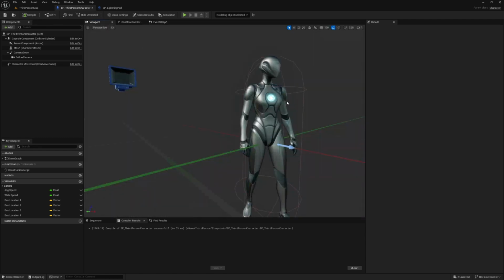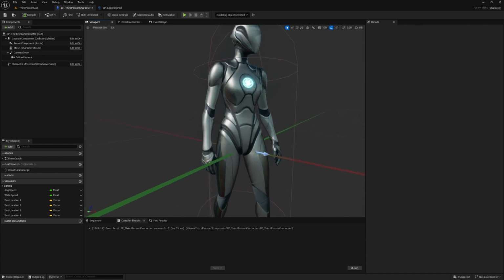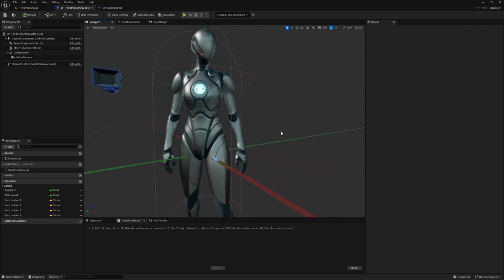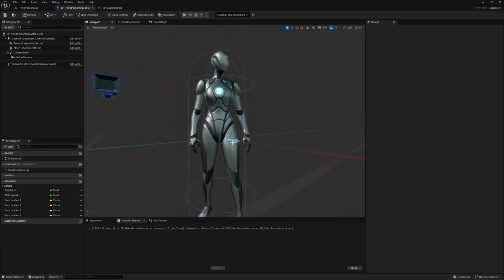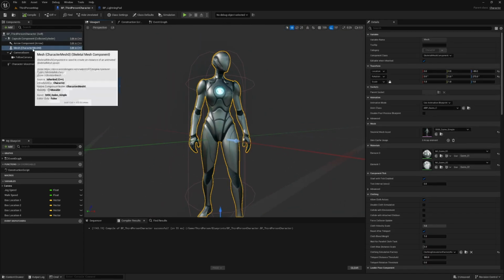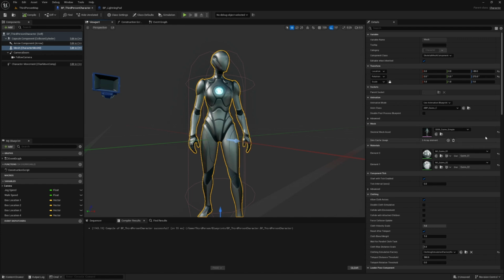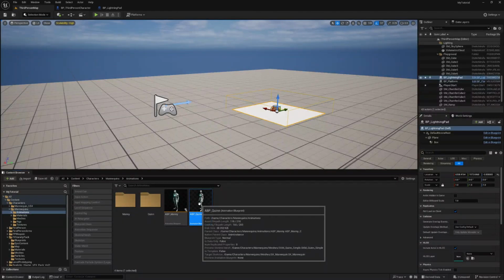So I'll go back to my viewport and look at my character. You see my character is animated here in the blueprint. She's doing an idle animation. If I select that character mesh and look over here in the details panel, you'll see that the animation mode is set to use animation blueprint, and the anim class is ABP Quinn C. Now I'm going to browse to this ABP Quinn C and open it up.